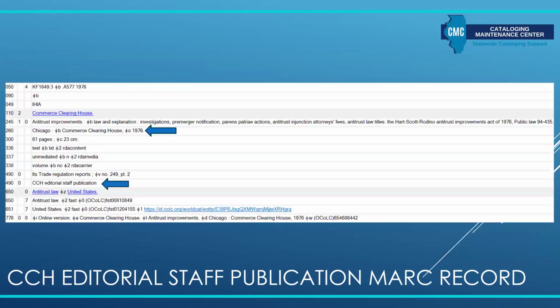So here's the MARC record. This is just the partial bib record for antitrust improvements. It's got CCH editorial staff publication in the 490 first indicator 0 field. So this is the series statement, series not traced. There is not an 8XX field with the series title, and there shouldn't be. So the guidance from the authority record was to give this as a quoted note if Commerce Clearinghouse or CCH does not appear in the publication, etc. area. Since Commerce Clearinghouse does appear in the 260 field, subfield b, then the series statement can be documented in the 490 first indicator 0 field, which is what the cataloger did for this one.